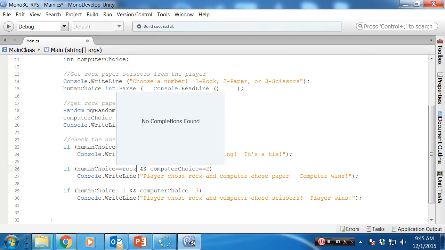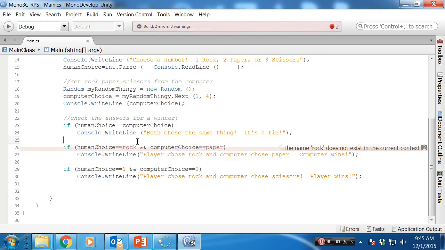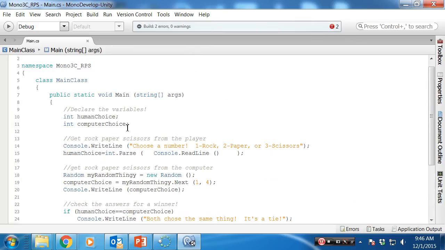Wouldn't it be easier if I called it rock? And if I called this 2 paper? And you're like, whoa, grammar, can you do that? No, I can't right now because they turned red. What does red mean? It means let's run it. It'll say rock does not exist. Rock is not defined. So I need to go back up to my variables.